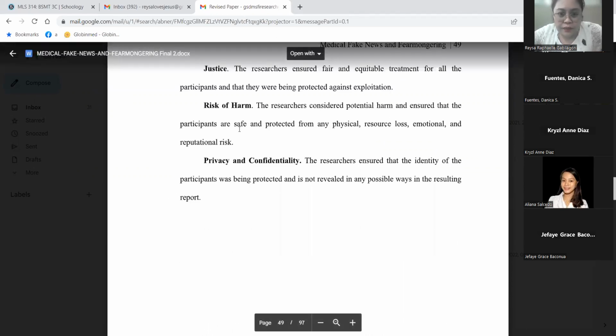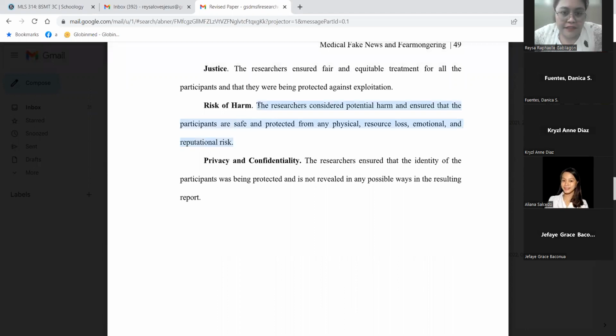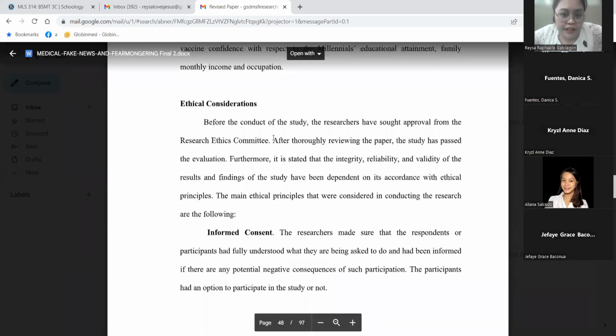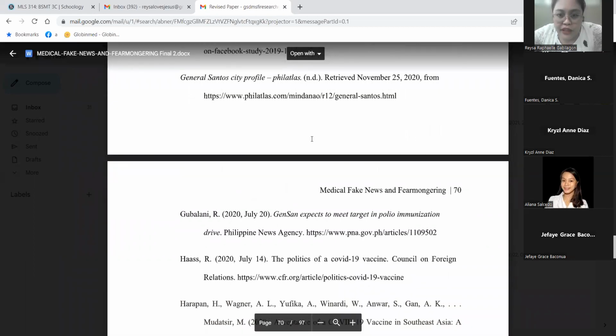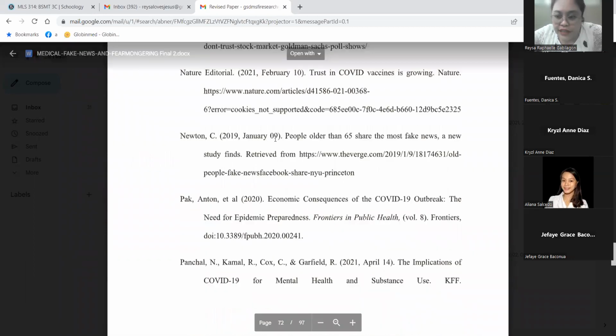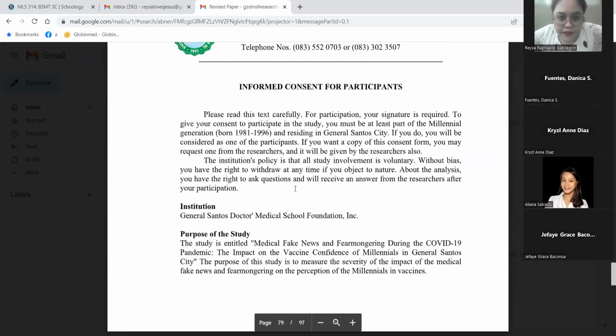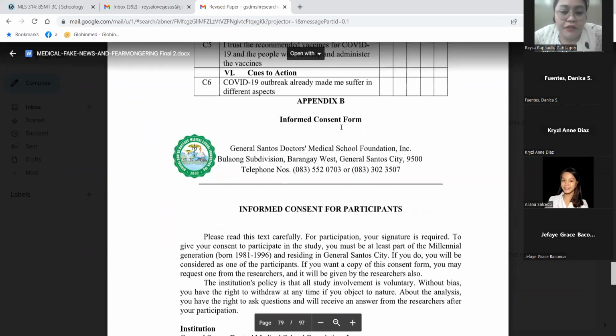Paano nila ito inalleviate, no? And then the privacy and confidentiality, paano nila protect. Okay? So ito lahat. But do not forget the research ethics committee. Now, ang pinaka-importante sa lahat, yung informed consent nila. So ito yun, informed consent. Nasira lang ha ang format.